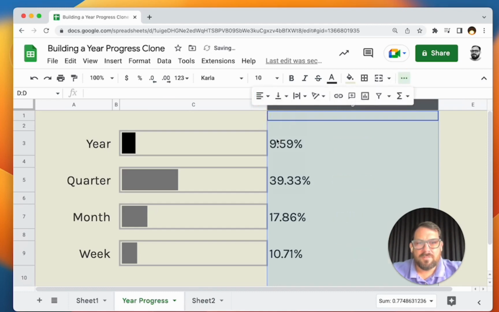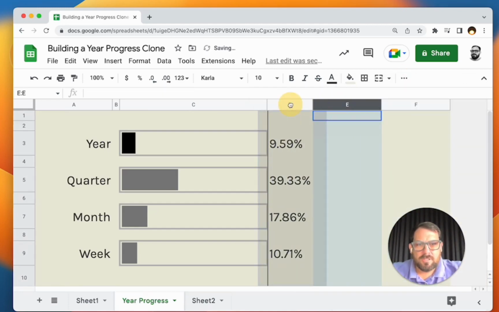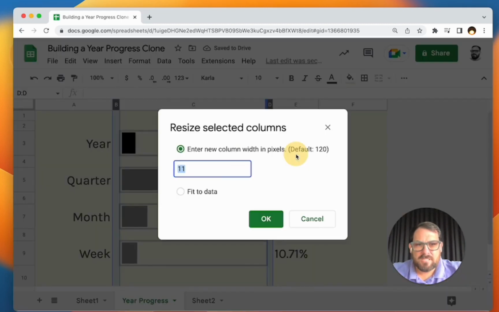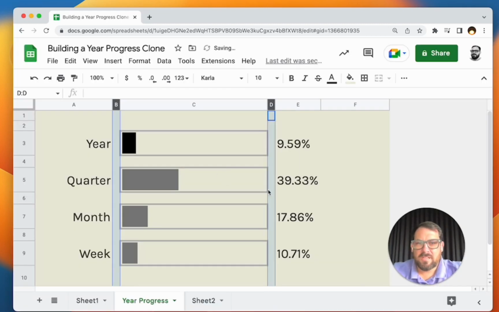I'm going to go to left. Let's insert a little column, a tiny little padding there. Let's even these up so they're the same amount of padding. Resize selected columns. Do 15. A little bit more. Boom.